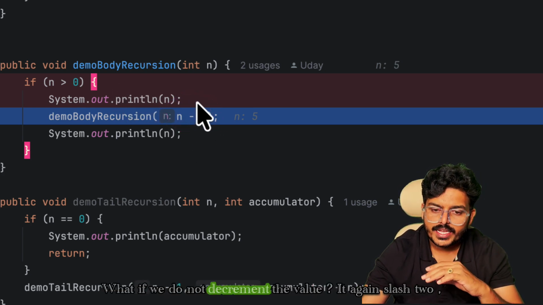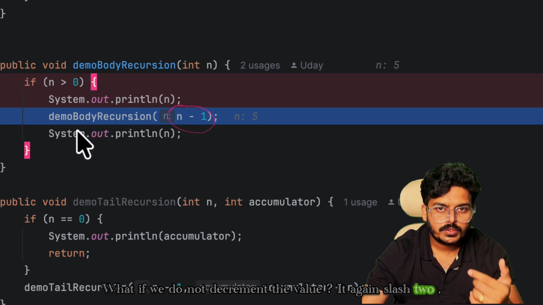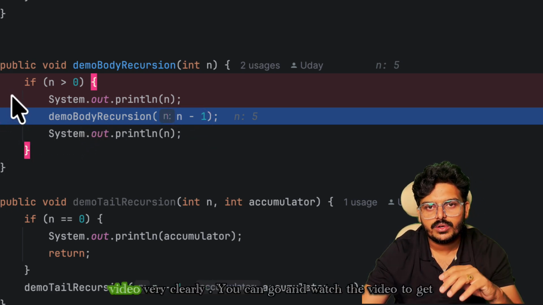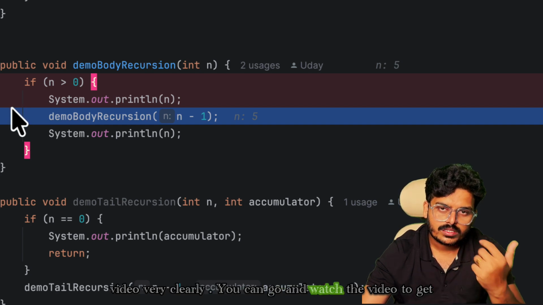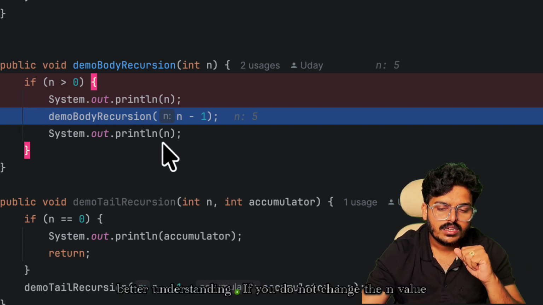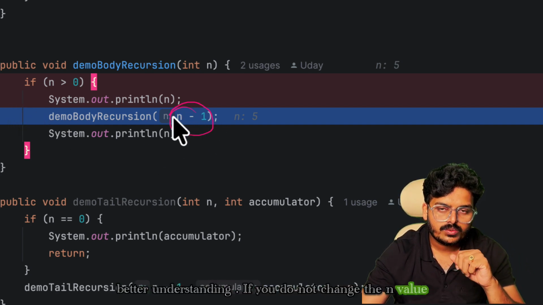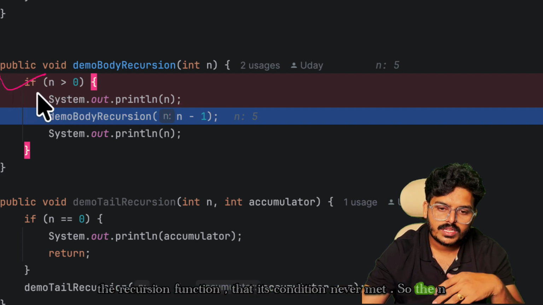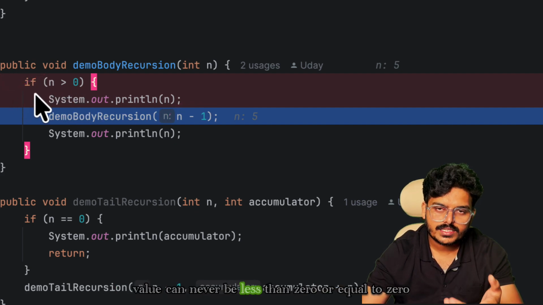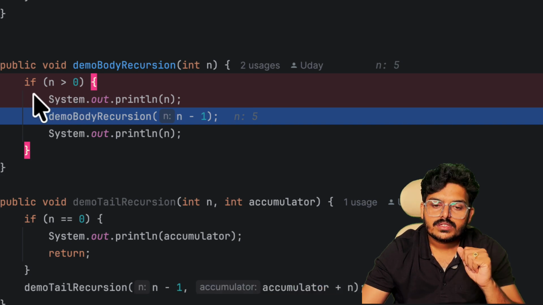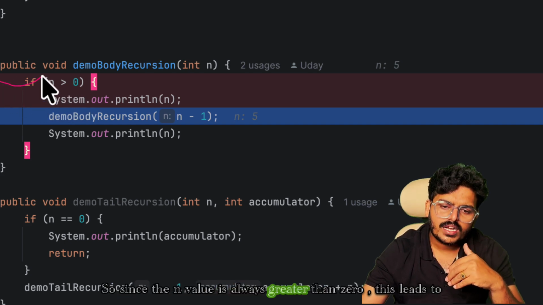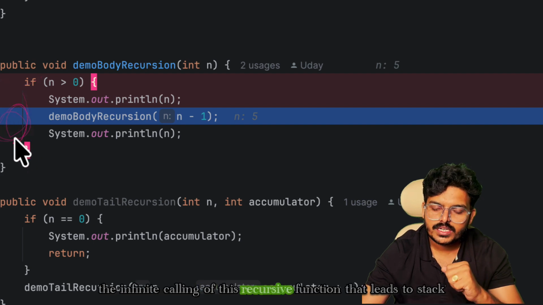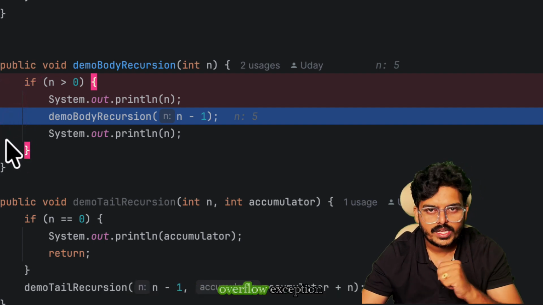What if we do not decrement the value? It again leads to the stack overflow exception. I have explained this in my previous video very clearly. You can go and watch the video to get better understanding. If you do not change the n value, this condition is never met. So the n value can never be less than or equal to 0. Since the n value is always greater than 0, this leads to the infinite calling of this recursive function that leads to stack overflow exception.